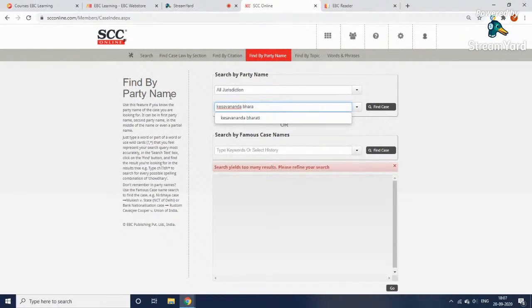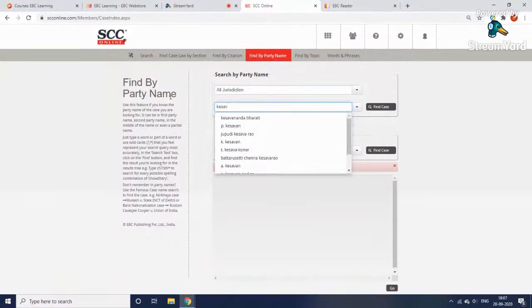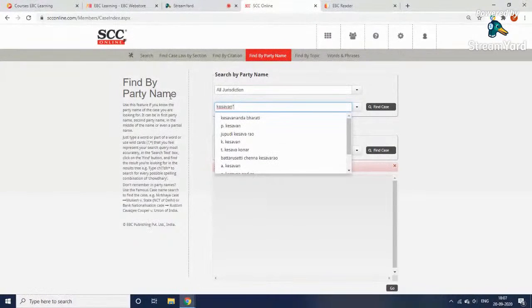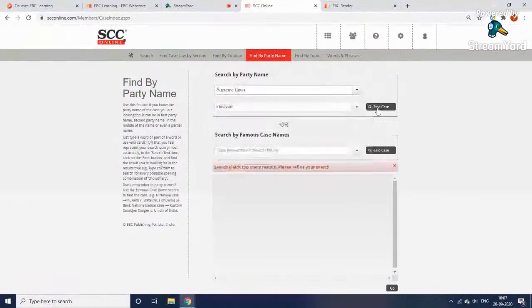Exactly. Let's go with this. Keshananda Bharat. This is one case we have. Let's go with this. Case 1, asterisk, and Supreme Court.